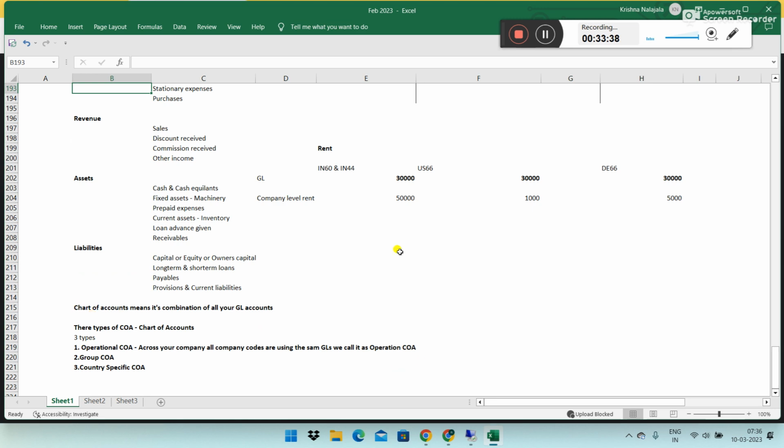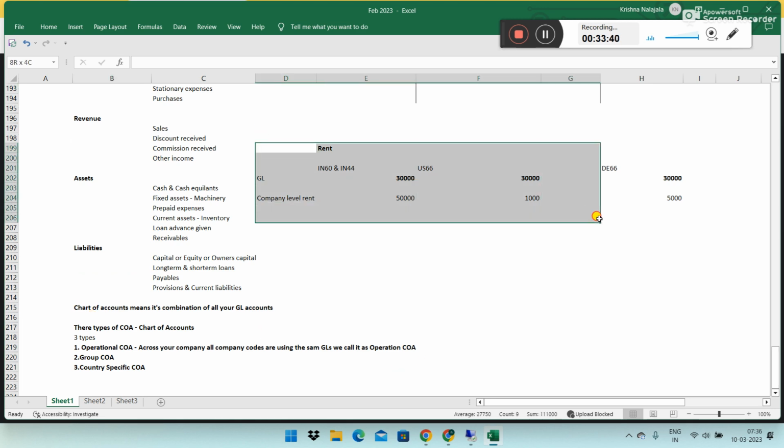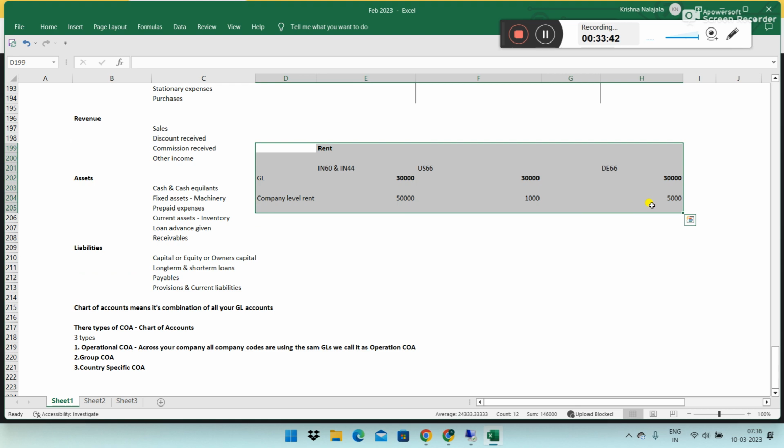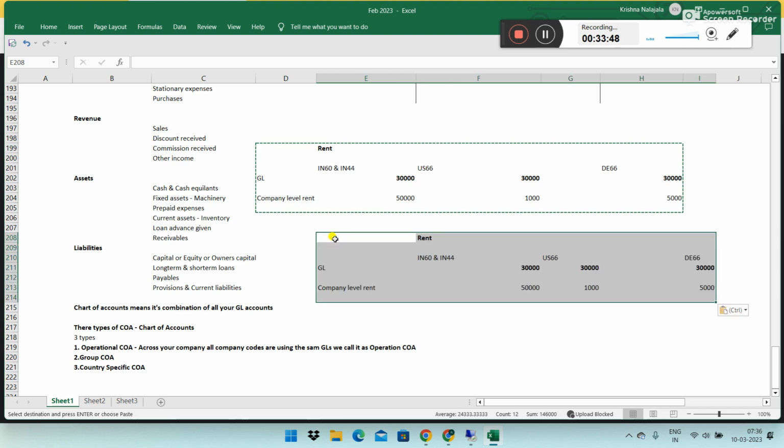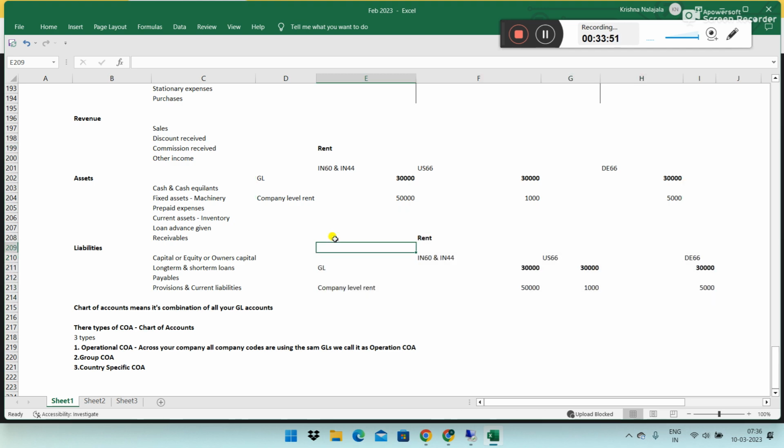Now the same example you see. Where the companies are not using an operational chart of accounts, they are using different GL accounts. If they are not following a uniform one, if they are following different ones, then you need a group chart of accounts. Got it? If they are using a uniform one, there is no need of a group chart of accounts. Operational chart of accounts is fine.